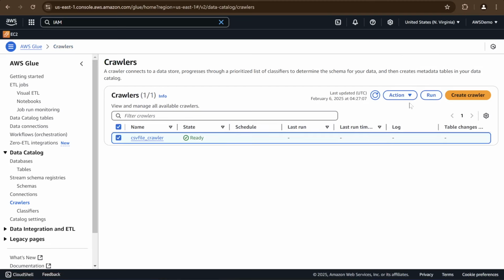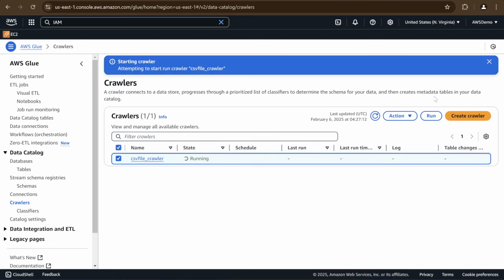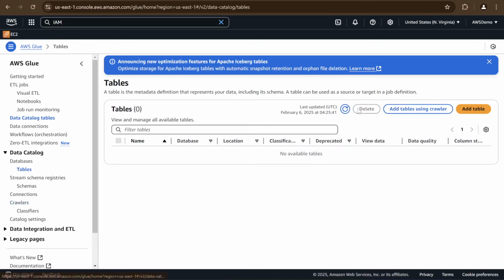You need to select it, and then click on run. This will run for a few minutes, maybe a couple of minutes, and after that we will click on table. Can you see to your left, table? This will create the table, guys. It will read the data from S3 and create a table, and then in the third part we will use Athena to query the table.